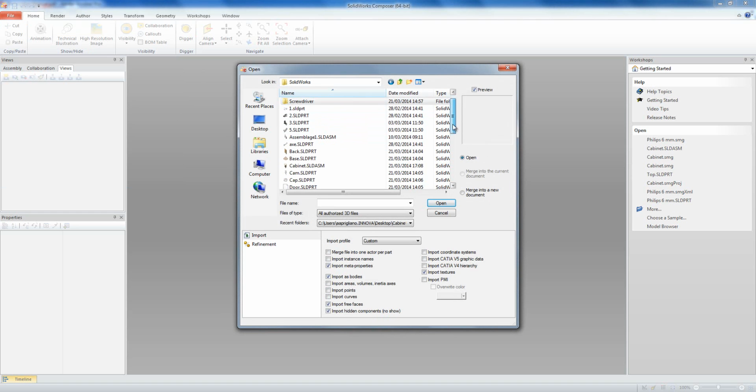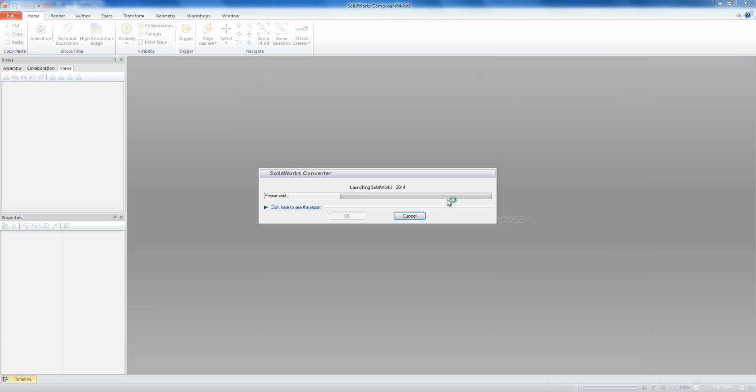So we browse to the SOLIDWORKS file, and you have various options when you import. I'm going to check on import meta properties, which is just going to bring through all the custom properties for the individual part files. Now what this does when you open up a SOLIDWORKS file is it launches SOLIDWORKS in the background, opens up the assembly file, exports it to the Composer file type, and then closes SOLIDWORKS down. Anyone that doesn't have SOLIDWORKS on the same machine as Composer, during the install process will have the option to install a program called SOLIDWORKS Importer, which is specifically for this.